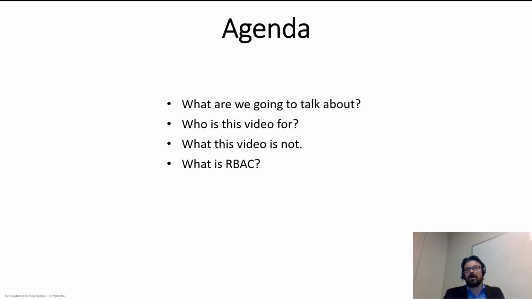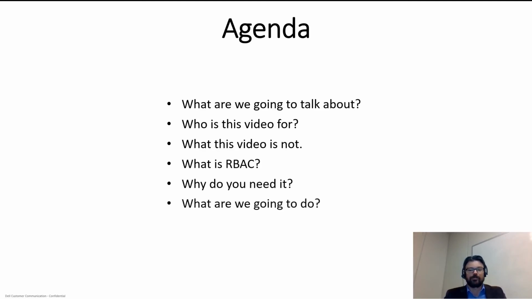Okay, we're going to be talking about what RBAC is, and we're also going to be talking about why you need it. And what we're going to do, we're going to be setting up a controller using an internal database to authenticate some users and to assign them into roles. All right, so let's begin.